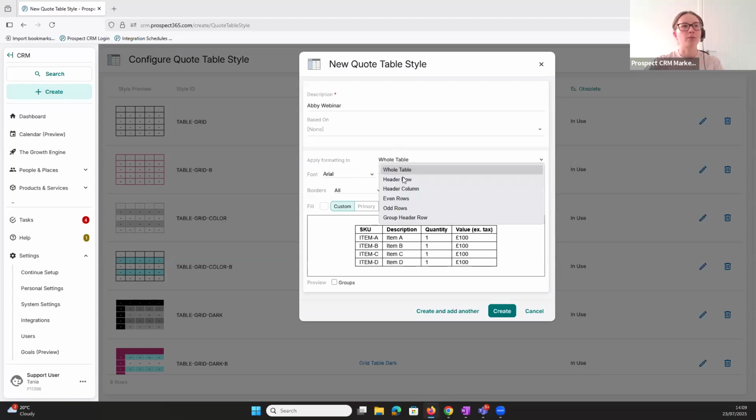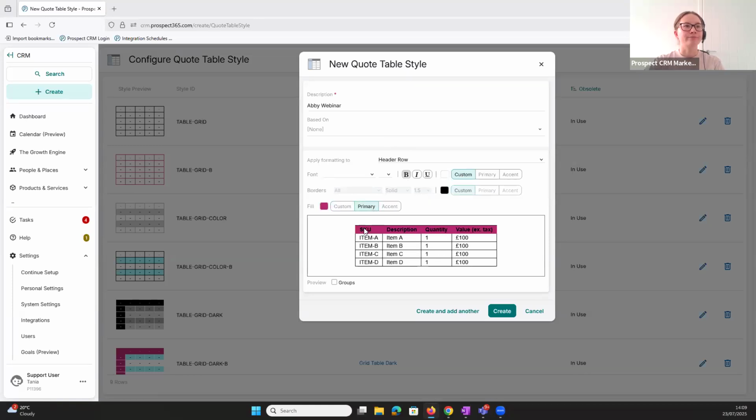I don't want it to be the whole table. I just want it to be the header row. And here I want it to be my primary color. And that's nice, but black text doesn't really work. So I'm going to change this over here to be white. And if I wanted to, I could also change the font. I could also change the font size. I could make it italic, bold, underlined. You've got quite a few styling options there.